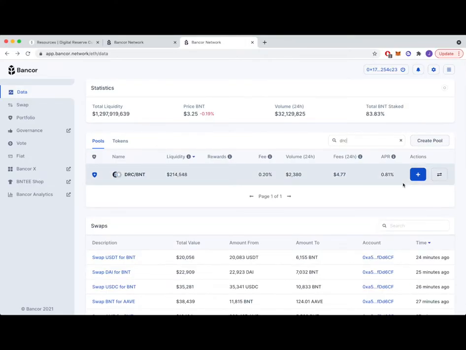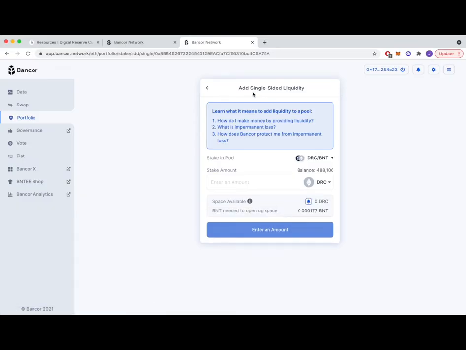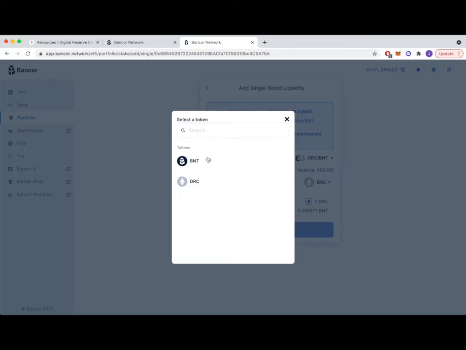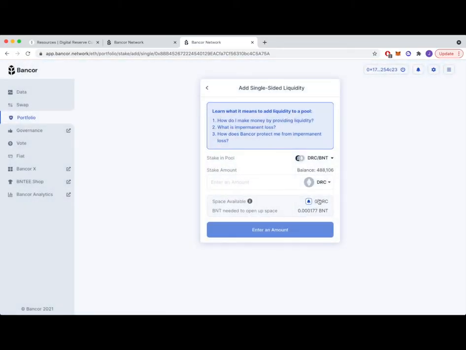So, in order to add liquidity to the DRC BNT pool, all you have to do is click here, Actions, plus Add Single-Sided Liquidity. So you can add either DRC or Bancor Network token. If you are a DRC holder, you must use DRC. However, here it says 0 DRC space is available.